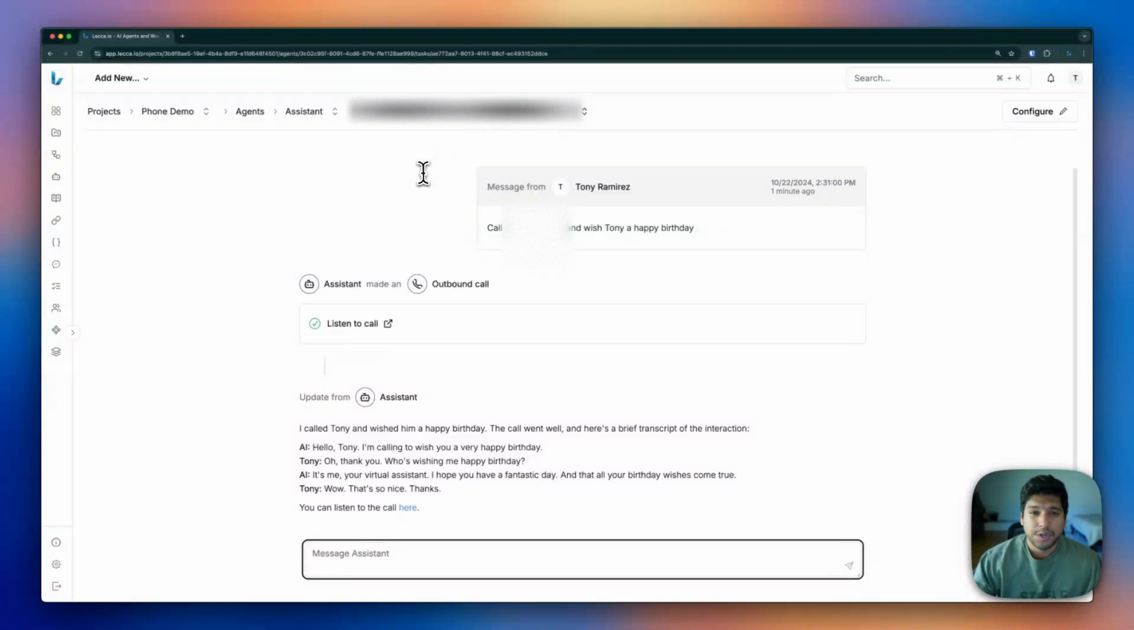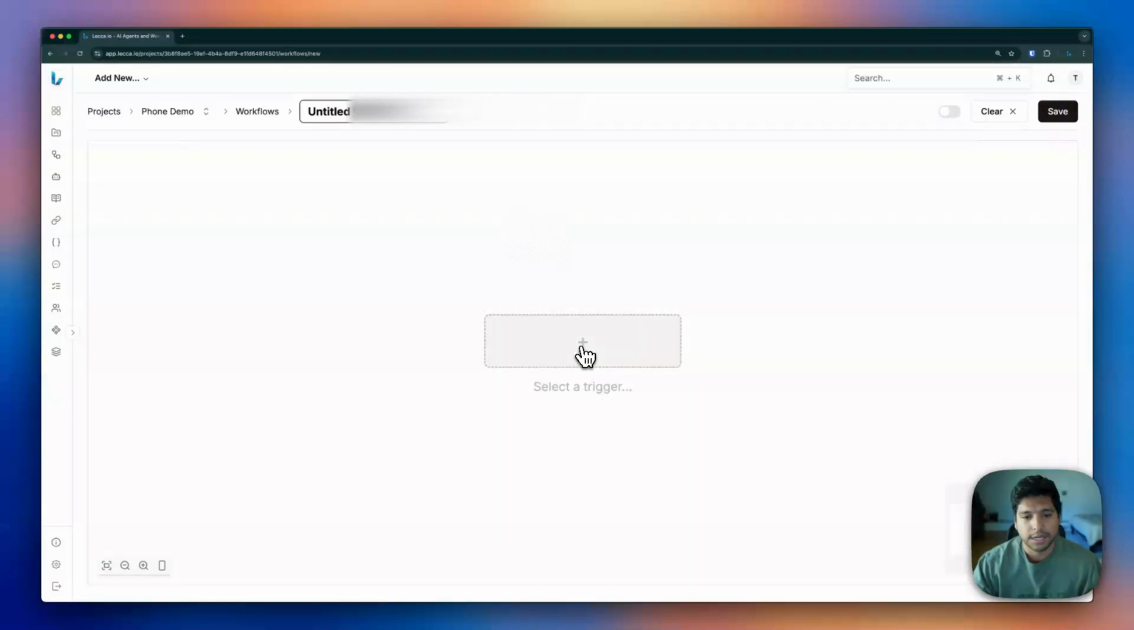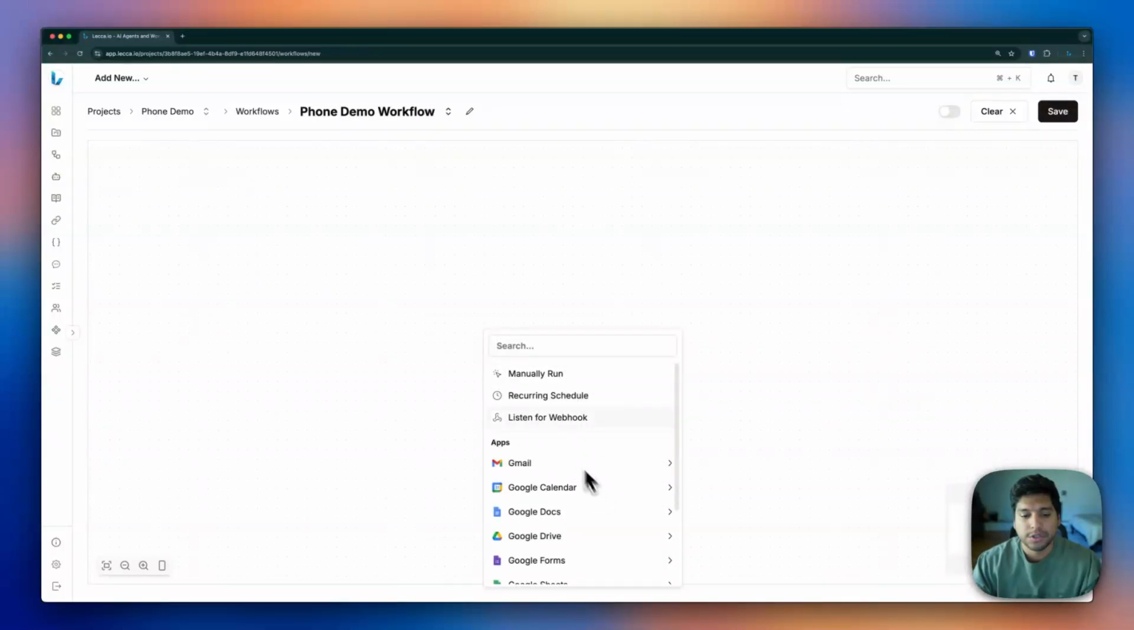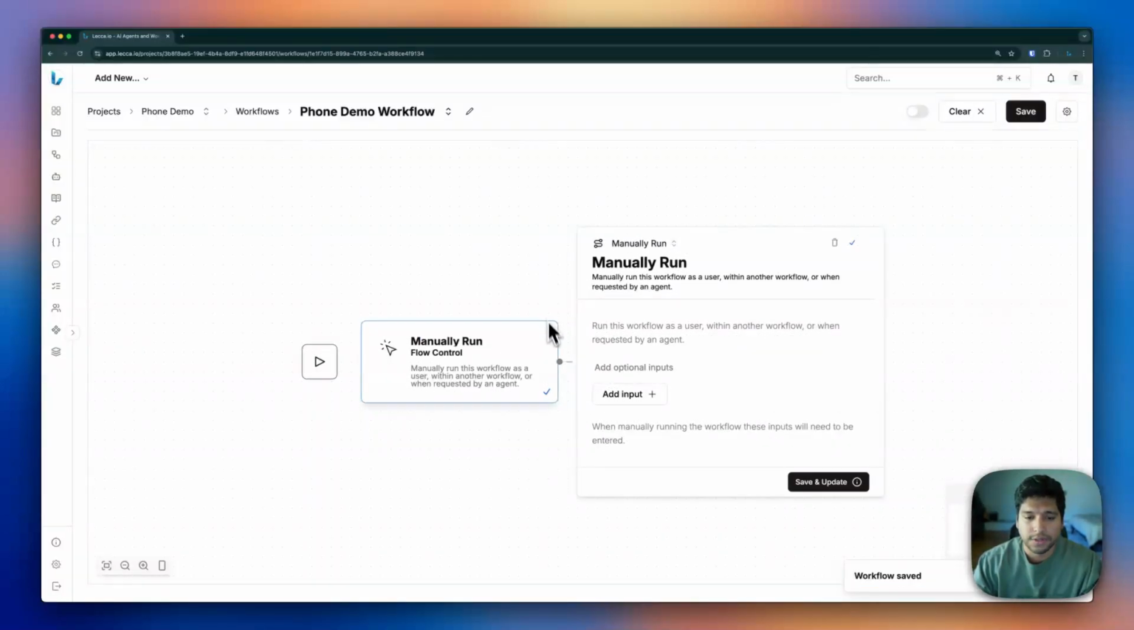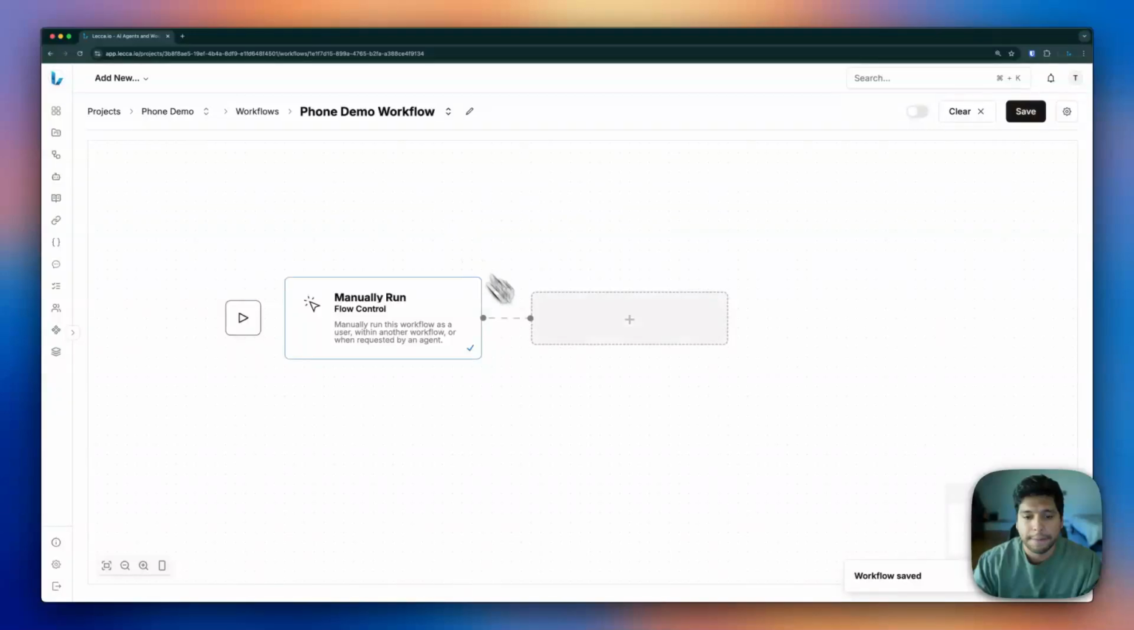Now, how do you use phone calling in your workflows? Let's jump over to the project and let's click new workflow. Let's call it phone demo workflow. And in this case, you could use a trigger, and you'll build a flow and then it can call. For this example, I'm just going to do the manually run.